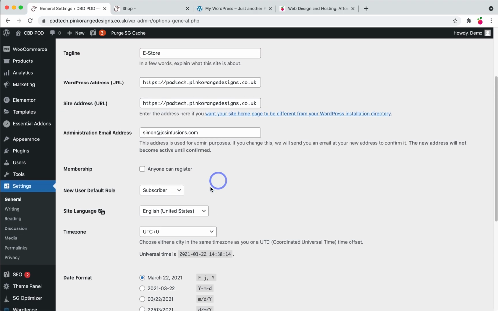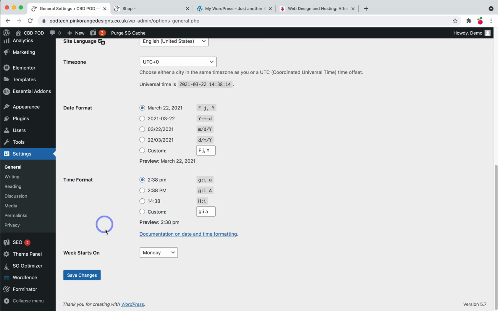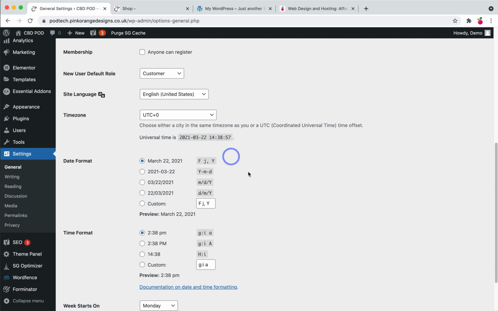The rest is to show you, as a default, when people register, what do they register as? So we want to change that to customer, because we've got WooCommerce. If you don't have WooCommerce and you don't want to take payments, subscriber is fine. And hit Save Changes. You can also change the date and the time, what time we're on now. So this is already set to my time here. Next, let's have a look at writing.